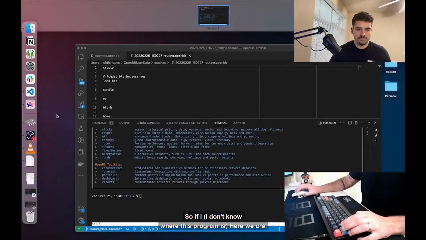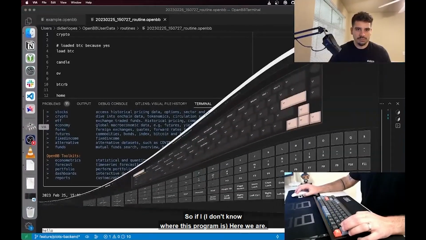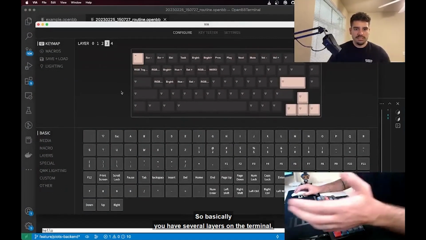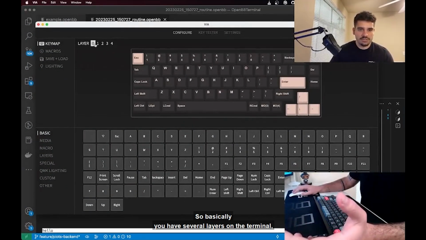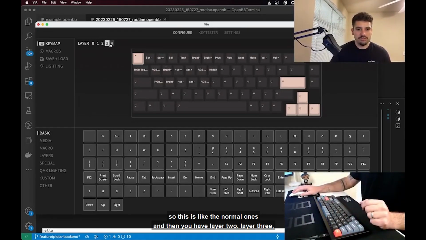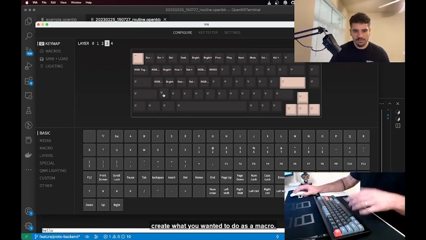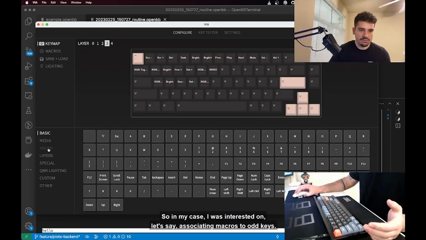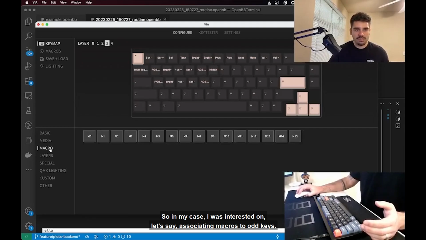So, where is this program? Here we are. So basically you have several layers on the keyboard. These are the normal ones, and then you have layer 2, layer 3, layer 4, and you are able to click on one of these and create what you want to do as a macro. So in my case, I was interested in associating macros to hotkeys.